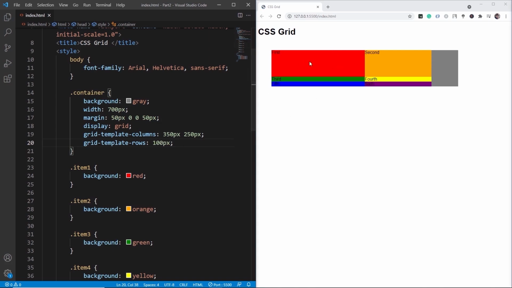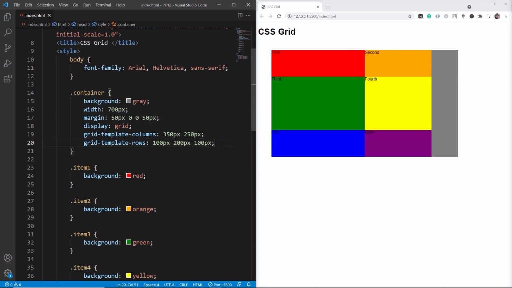It's applied for our first row only. And for our second row, I want to set 200 pixel height. And for our third row, I want to set 100 pixel height. If I save the file, here you can see the result. And if you notice, it doesn't affect our container width, which is 700 pixel.